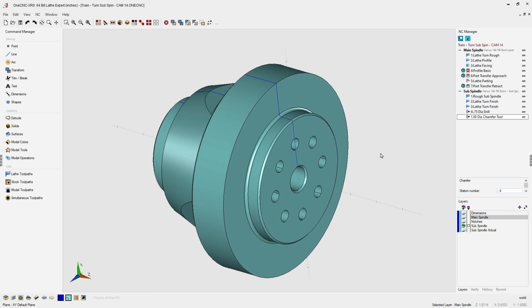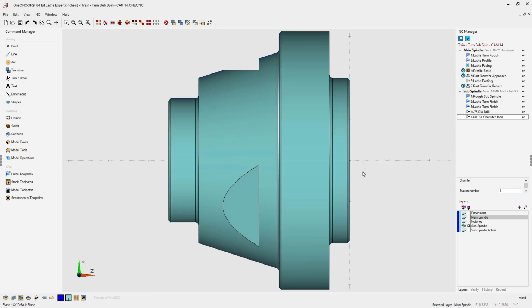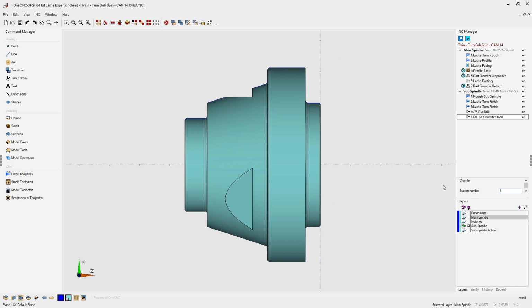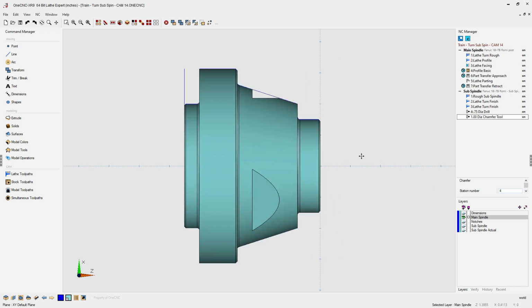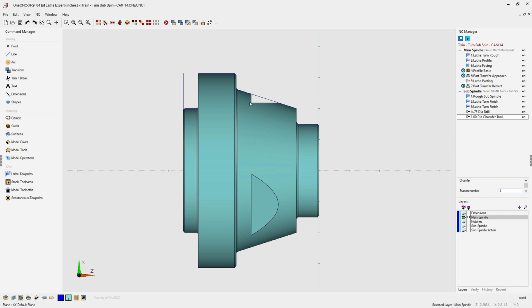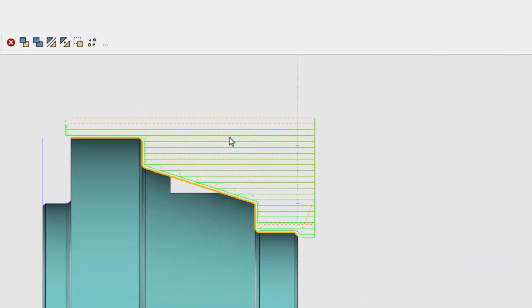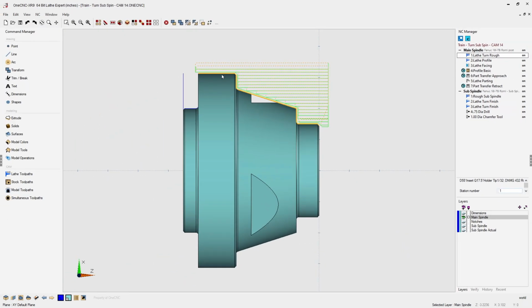I'm going to hit the spacebar twice to quickly go to a CAD view, and I'm going to turn the subspindle layer off and turn the main spindle layer back on so we can actually see the geometry for the main spindle. If we take a look at this roughing operation for main spindle, you'll notice that the toolpath goes past this diameter right here. You can see how it goes all the way past. So this area has already been machined.